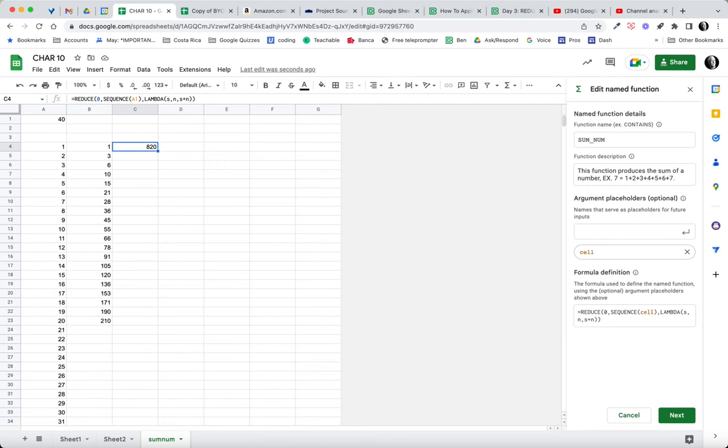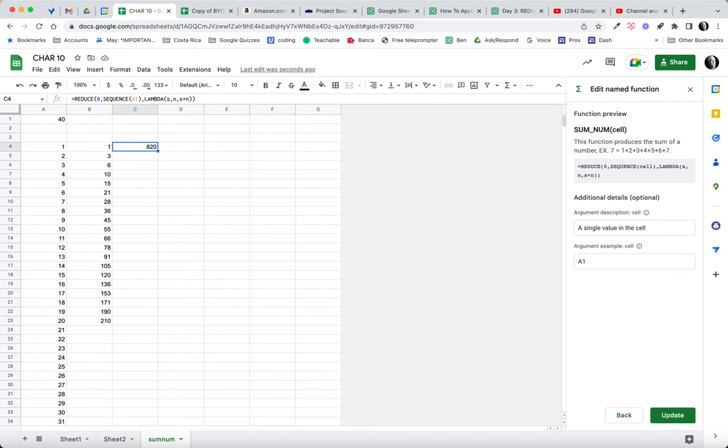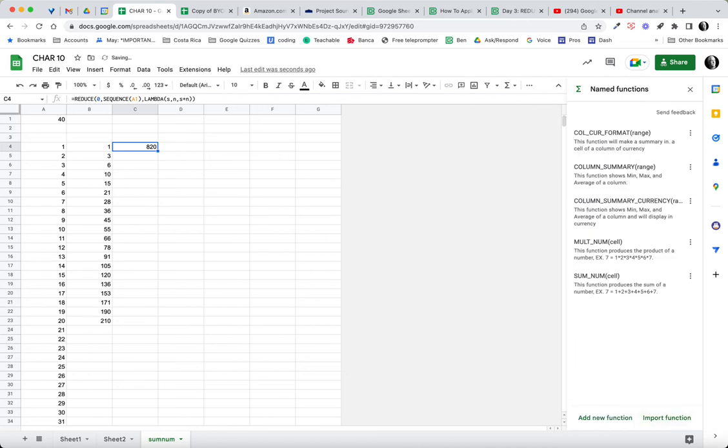It reduces the sum of a number, example 7 equals 1 plus 2 plus 3 through 7. And the argument that you're going to use is a cell. And we're going to put in the formula, which we had just built, reduce, starting at 0. We're going to sequence the cell. We're going to apply the lambda, the start, the next, the start plus next. That's what this named function does. And I added some other details in here. And you can see that's what that function does.